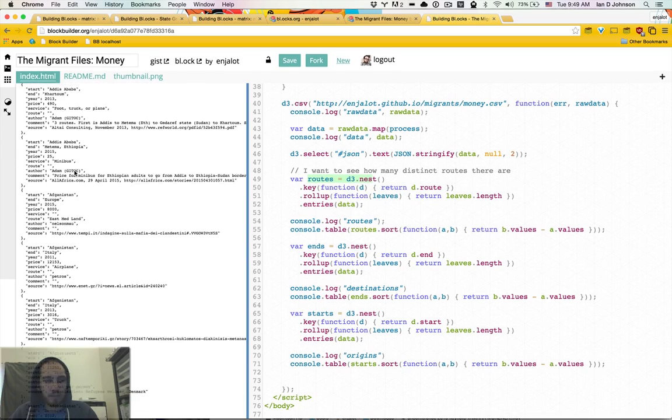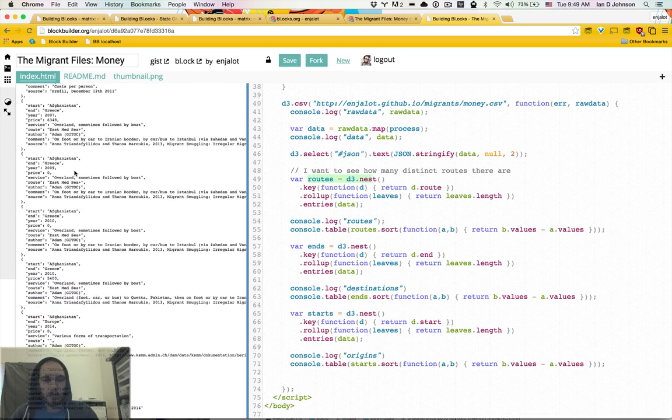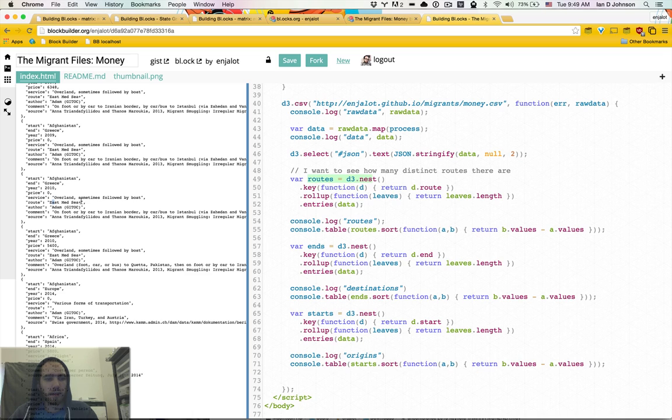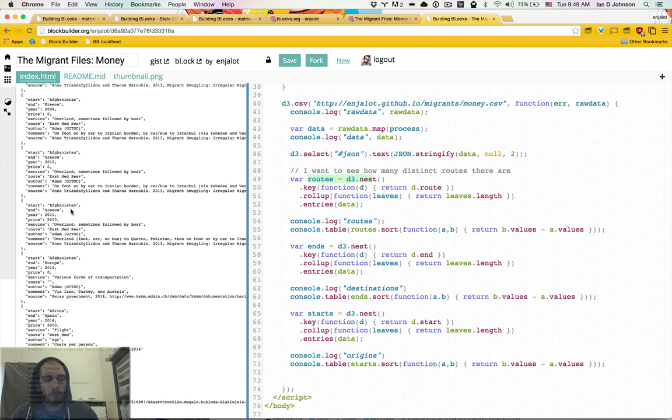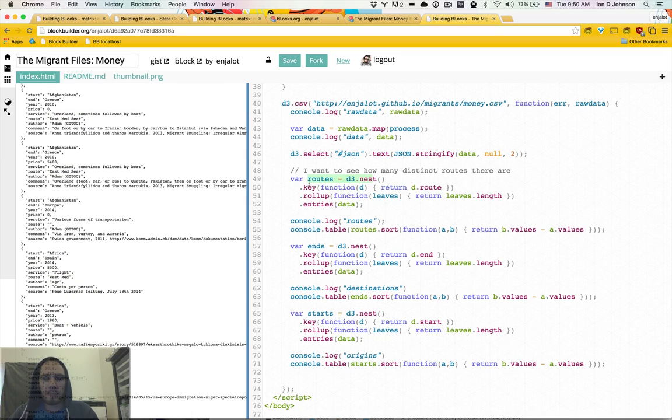look at the raw data itself, but there's, I think, thousands of entries here, so I can't obviously just scroll through and see what all the potential routes are. So d3.nest is a great way that we can find out what all the routes are and how many entries are in each route.